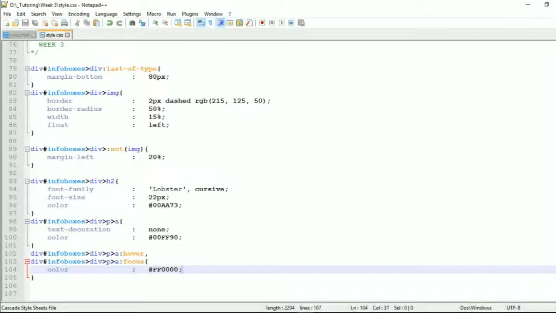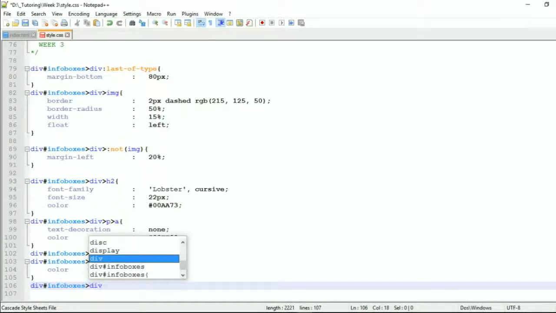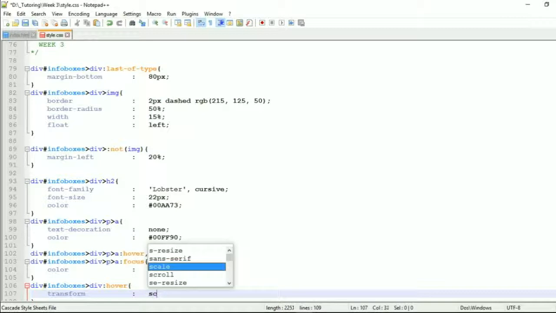For this we will use the already known path div hash info boxes div, and we want to say that if we hover that div, colon hover brackets, change transform scale to be bigger. 1 means it's 100%. If we use 1.2 for example, that makes it 20% bigger, so it will be like 120%.